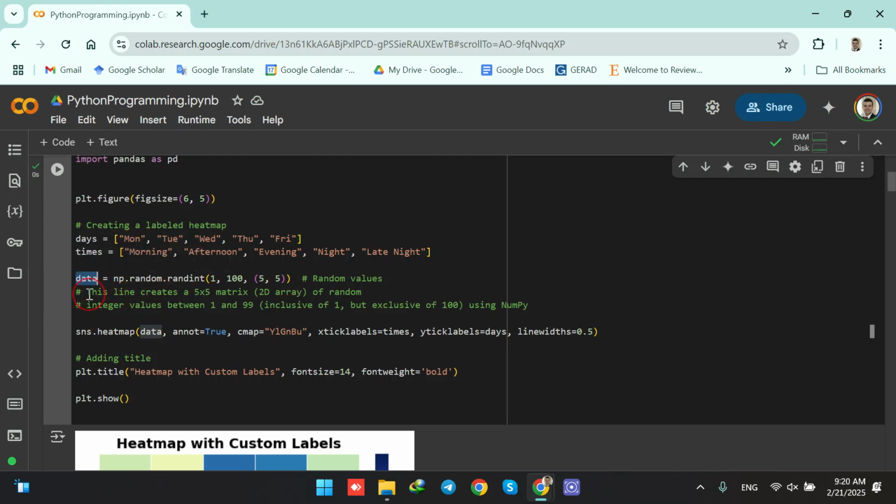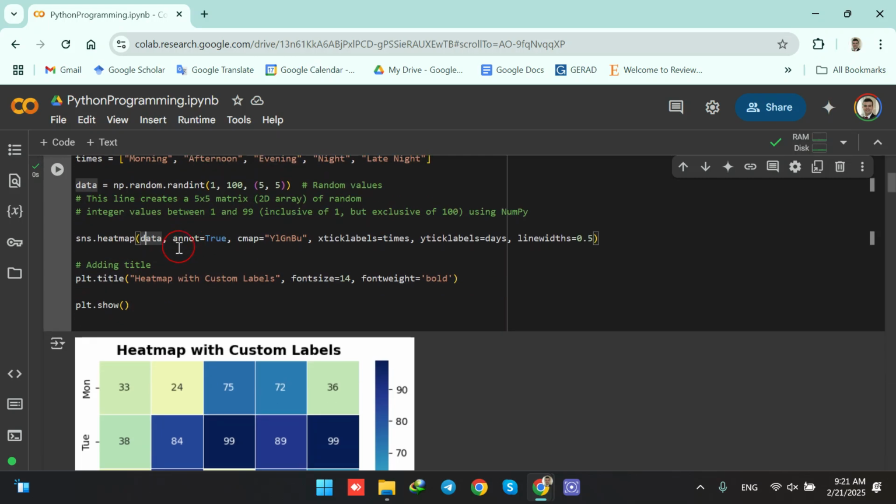So our matrix is in data. I use the heat map function, and then I plot the heat map with my data. That is a 5 by 5 matrix. Then I'm having annot equals true, meaning that these numbers are showing on each cell.